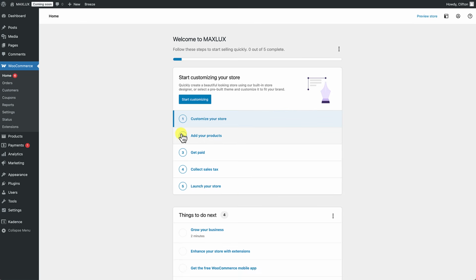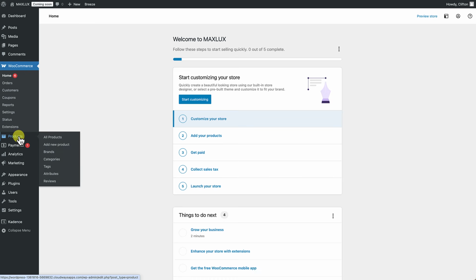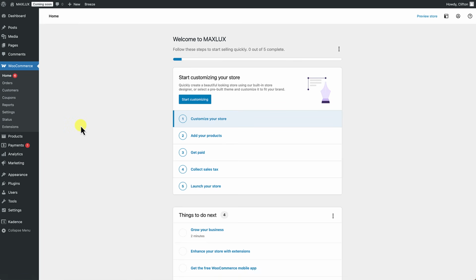All right, so now if we look to the left here in the admin menu, you'll see that we now have WooCommerce installed, and then you'll also see a products menu and a payments menu as well. Okay, so we're now pretty much ready to go ahead and start building out our site.